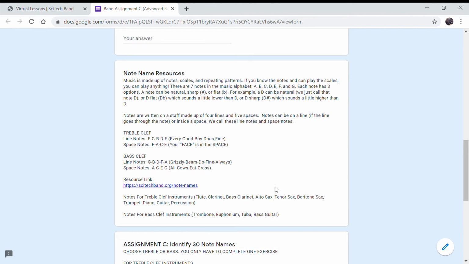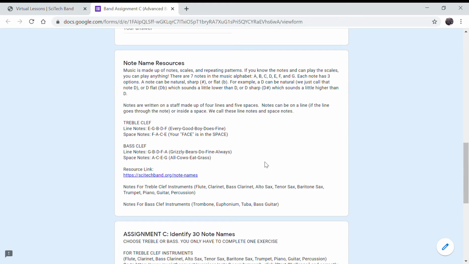Notes are written on a staff made of 5 lines and 4 spaces. So a note can either be on a line or a space. So it's just like your hand. Your hand has 5 fingers and 4 spaces in between. The staff has 5 lines and 4 spaces. So a note can either be a line note with a line going through that note, or a space note with the 2 lines above and below the note.